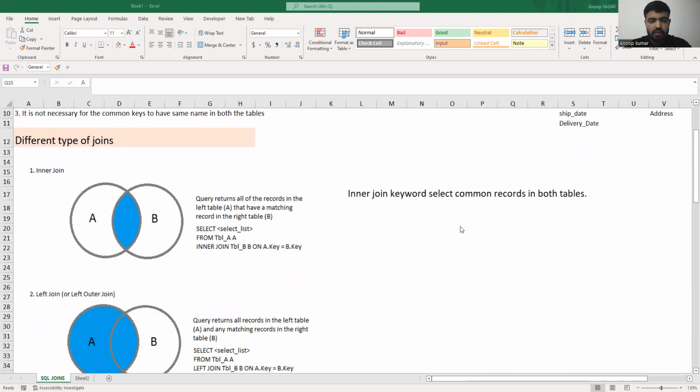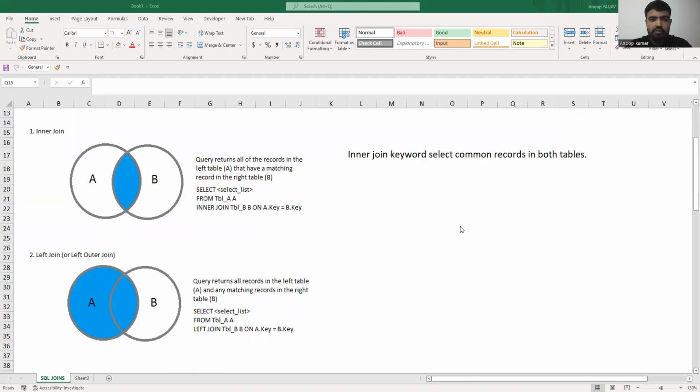Let me explain about different types of joins. Mainly we have five types of joins. First is inner join, the second is left join, third right join, fourth full outer join, and the fifth is cross join.